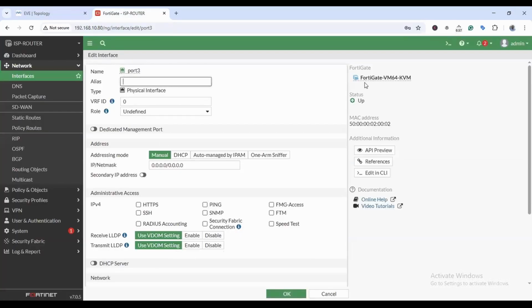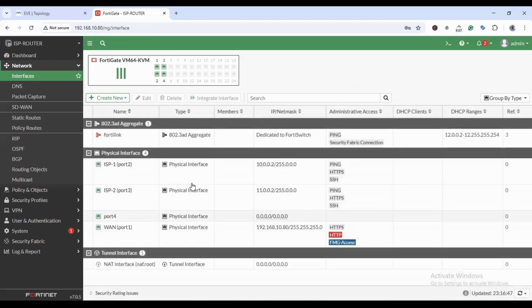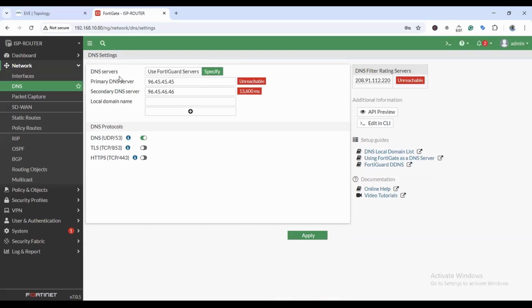So let me write the name as ISP 2, again the LAN. Let me configure the IP address 11.0.0.2/8 and select all the protocols you need. We are done with the configuration on the interface. Now let's click on the DNS. Let me enter 8.8.8.8 and 1.1.1.1 and apply.